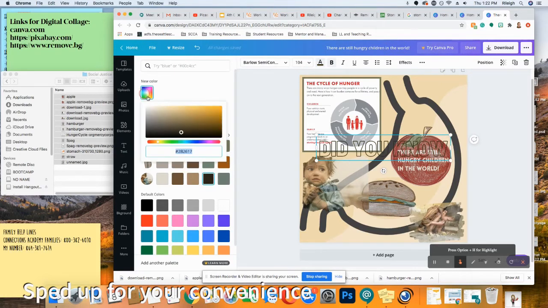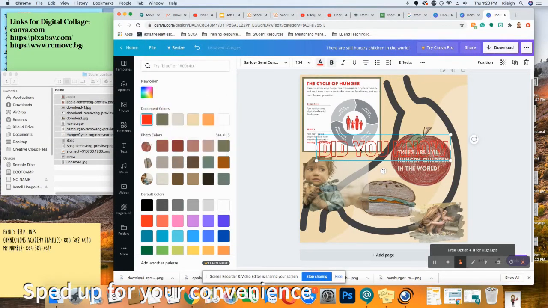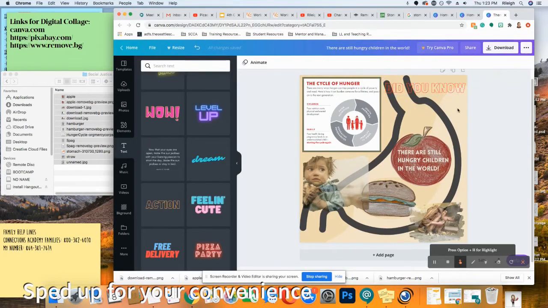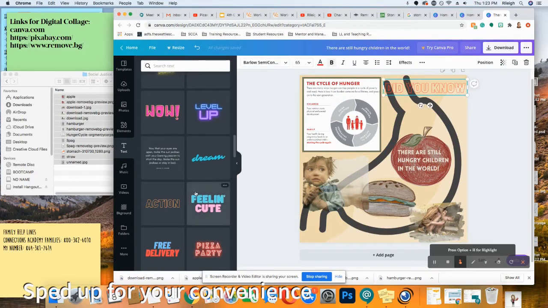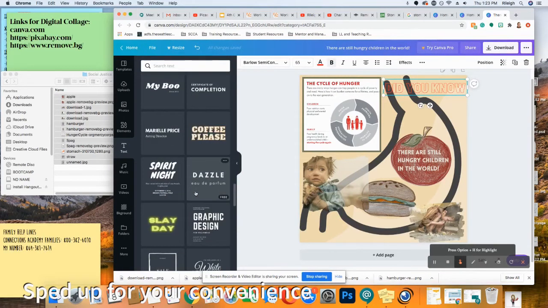So it gives you some document color options, but you can also create a new color. I'm gonna place it down here. Did you know? And then, I don't know if I like how it has the open space. I might make it one line down so I can make it bigger. It's not letting me. Did you know there are still hungry children in the world? Maybe that should be a question mark. But I think it needs to be an exclamation mark and a question mark. There we go. I'm not your English teacher, so I can do that.